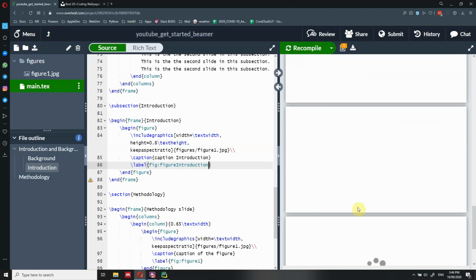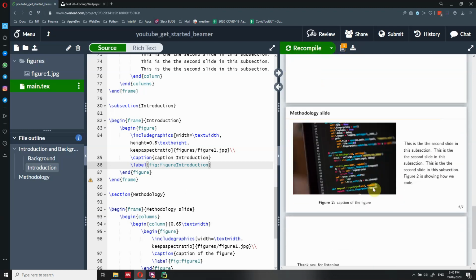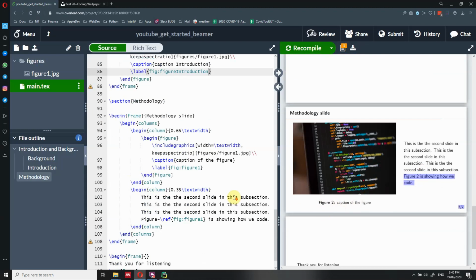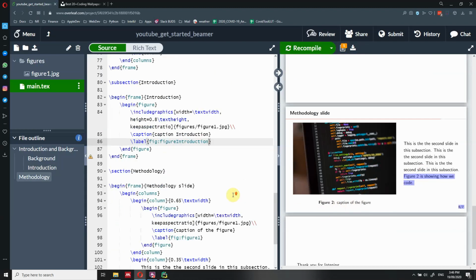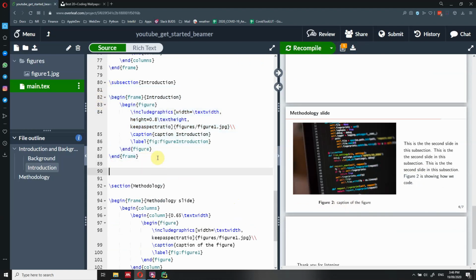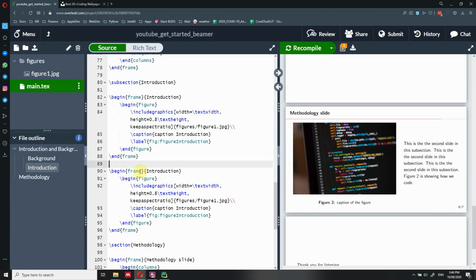Now you will see that automatically this figure is now renamed figure 2, and in the code we have a reference to the right figure, so now it has updated to figure 2. Okay, final thing, I just want to show you how to add a table. So in the introduction, we add a new frame, and we call it table. As for the figure, we will have to wrap the table inside a begin and end table.